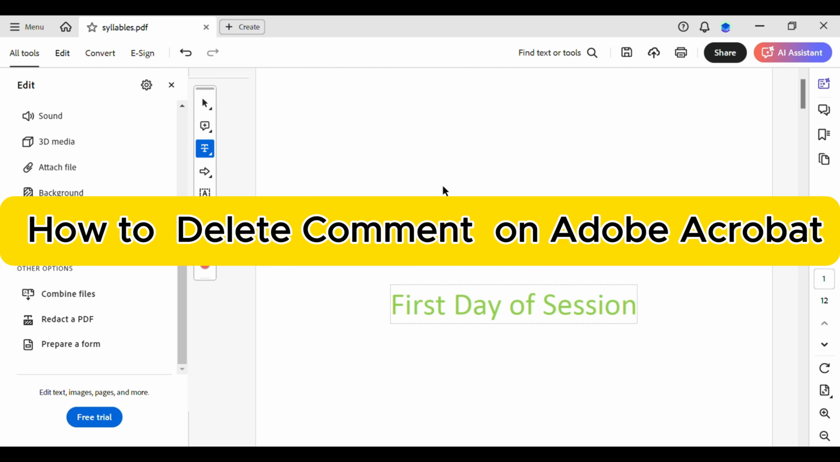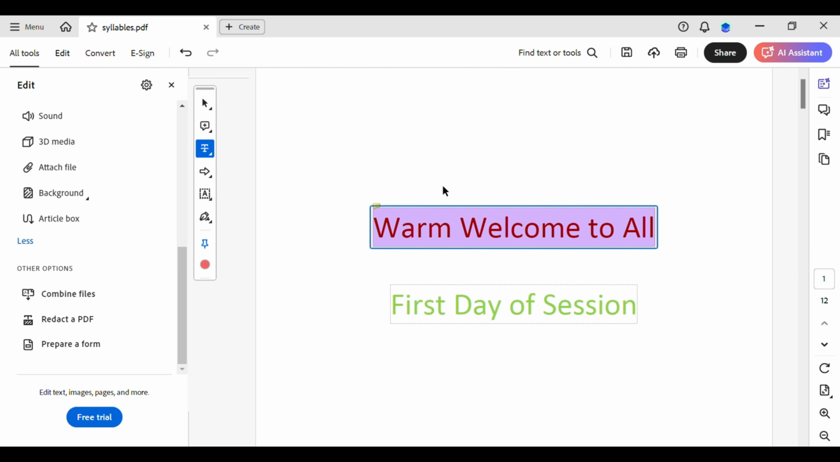How to delete a comment in Adobe Acrobat. In this tutorial, we'll walk through the steps to delete a comment in Adobe Acrobat. Comments can be helpful for collaboration, but sometimes you might want to tidy things up by removing them. Let's dive in. First, open your PDF file in Adobe Acrobat.